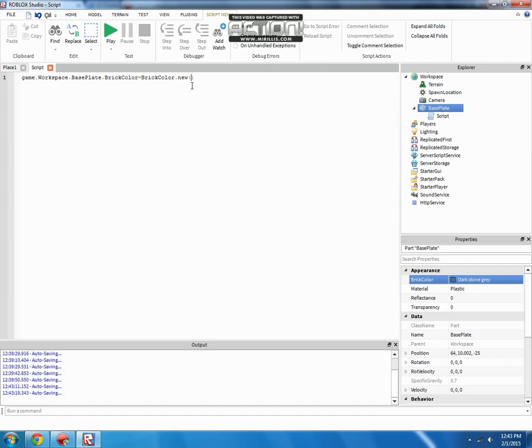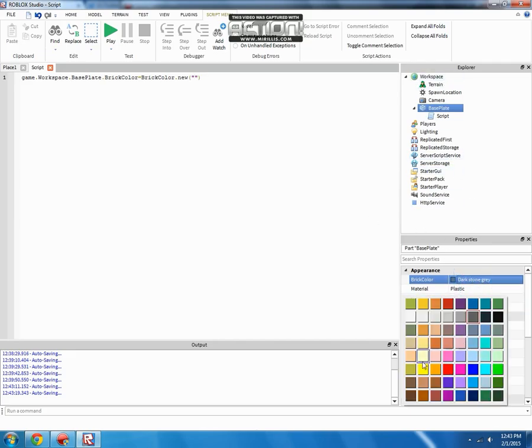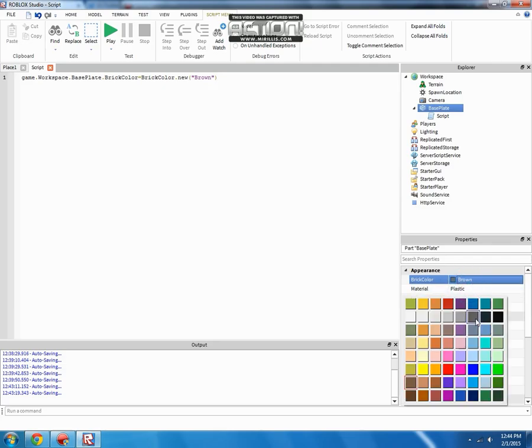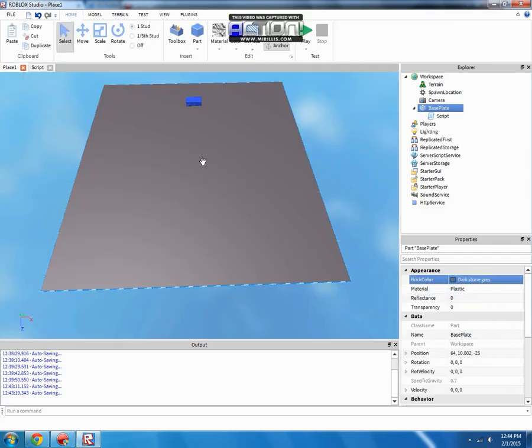Alright, and so what you want to do is go add two of those, and then go into here and choose the color you want to change it into. Like say we want to change it into reddish brown, or let's just make it easy and make it brown. So up here, we type in Brown, again with the capital B, and then change the BrickColor back to what it was. Alright, you see how it's that?